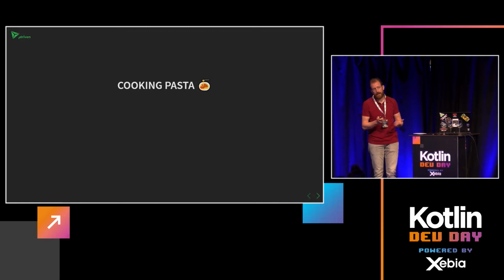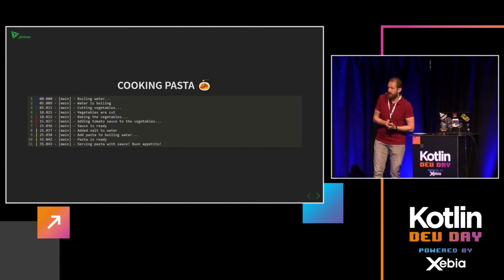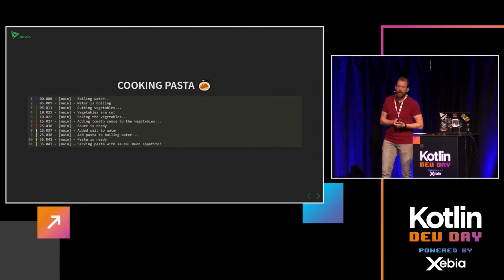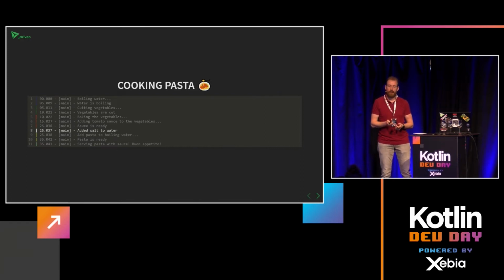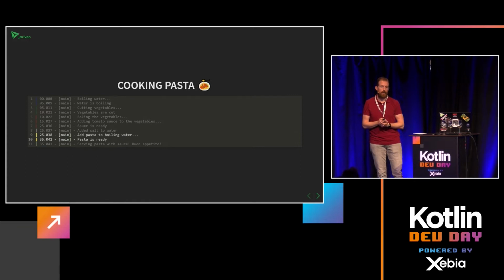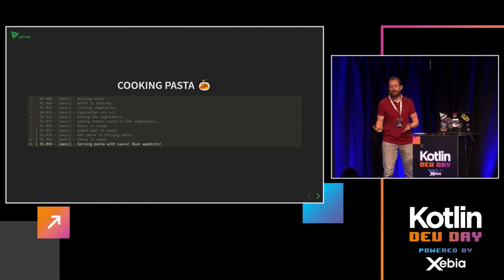So, we execute this, and basically it runs as you would expect. All the single steps are executed sequentially, which is not the most efficient way, of course. And in the end, after 35 seconds, we have a pasta dish. Of course, in reality, I'm not that fast with cooking, but just to give an indication, it's a random time, 35 seconds.